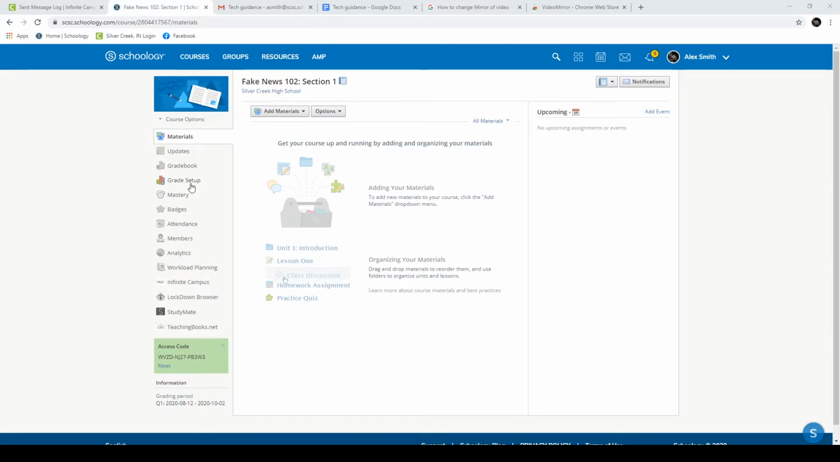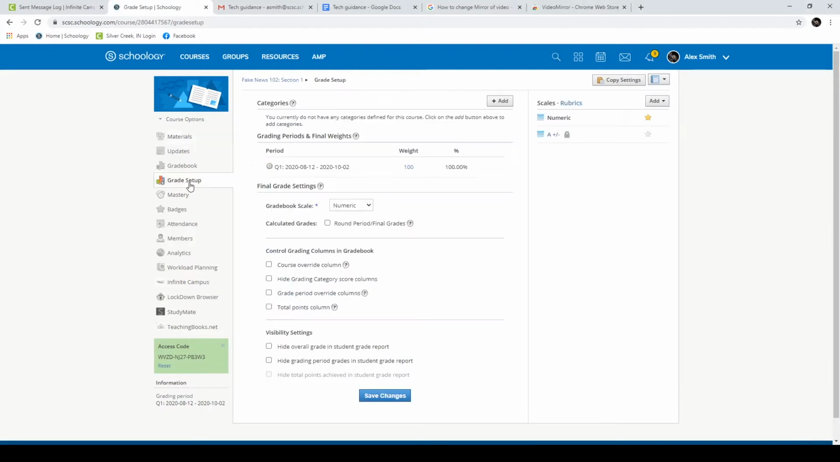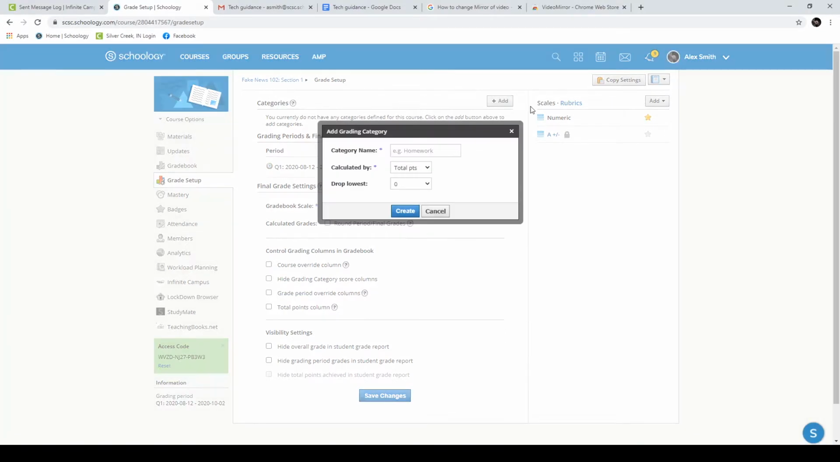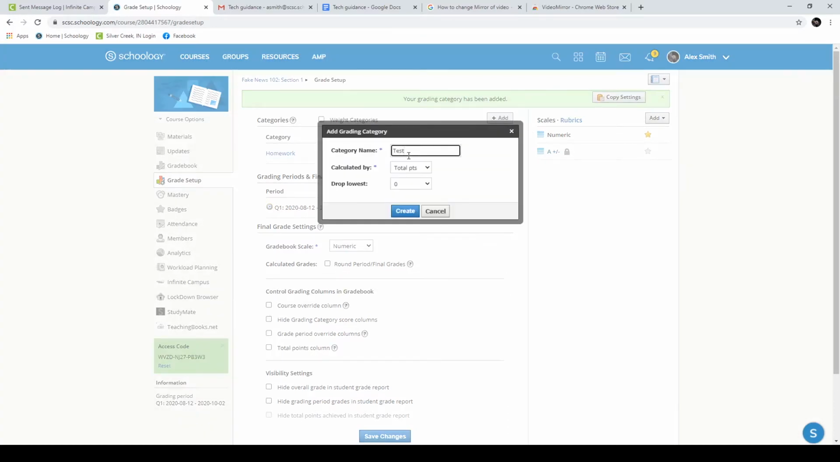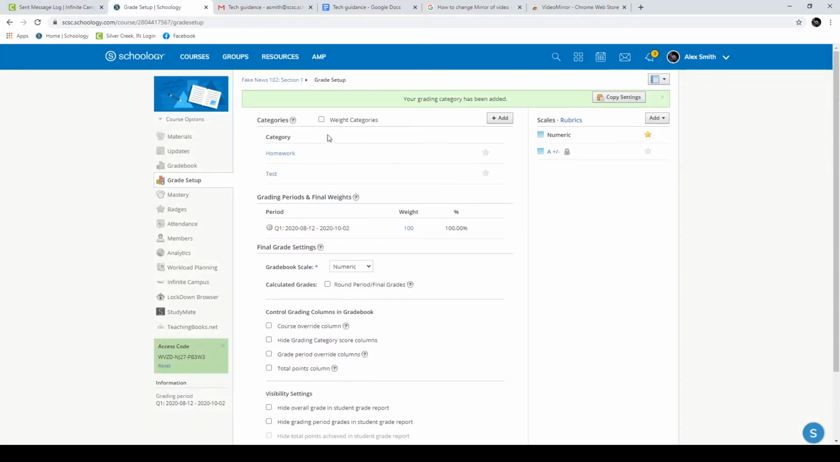I'm going to start by going to Grade Setup here on the left-hand side. And you'll be brought to this page where the main thing that you want to do here is add some categories. I'm going to click on this Add button, and I'm going to make a category called Homework. I'm deciding to calculate this by points because it's easiest. The drop lowest allows you, if you want to drop the lowest score, it'll do that automatically for you. I'm just going to keep that set to 0 so it won't drop any scores. And hit Create. While I'm here, I'm also going to create a test category under the same parameters.